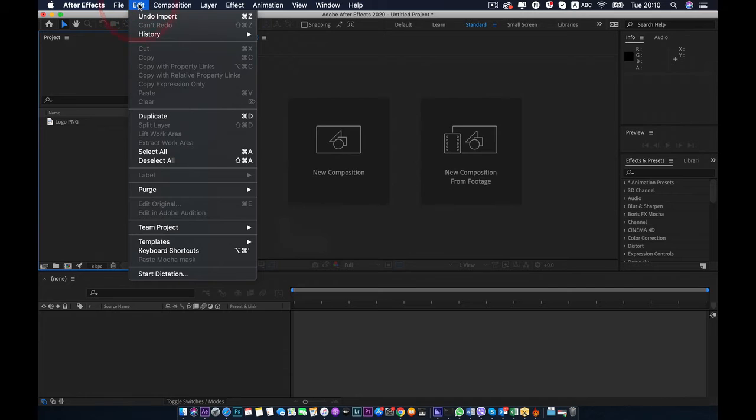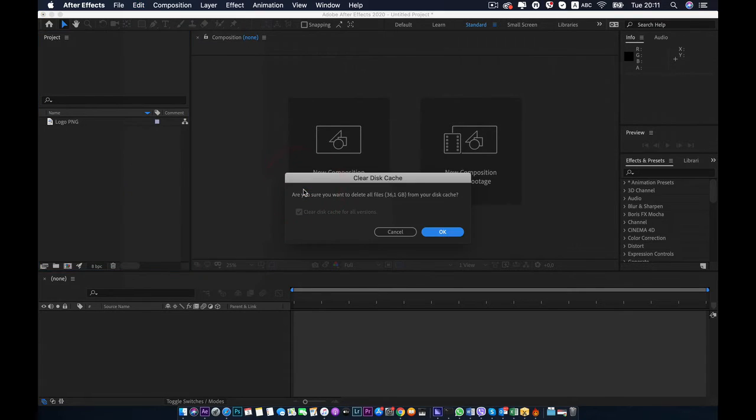Okay, in the Edit menu we have all the basic things like cut, copy and paste, clear, duplicate and so on. Another important thing in this menu is Purge. This is very important. When your Adobe After Effects starts to be slow, you need to click here and delete all the caches. As you can see, now I have 36 gigabytes.